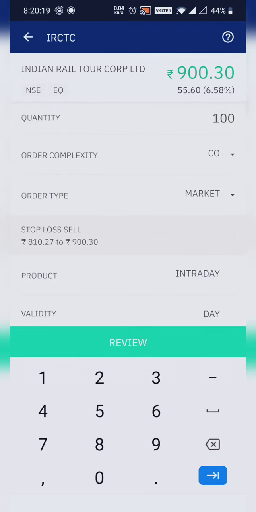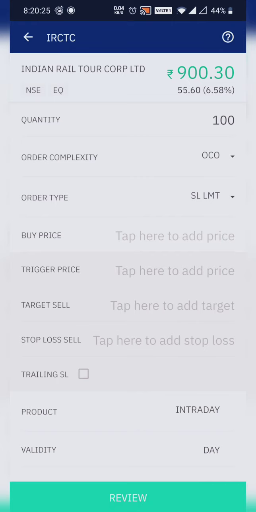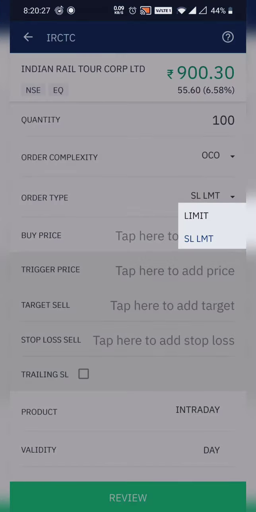Same way for OCO order, that is nothing but your bracket order, you will have target and stop loss. So bracket order is OCO order. Here you have two options, either put a limit order or put an SL limit order. Now what is the difference between these two? A limit order you can put within the price range.